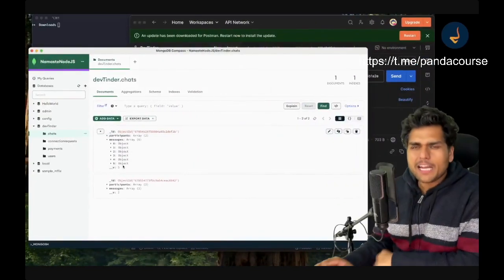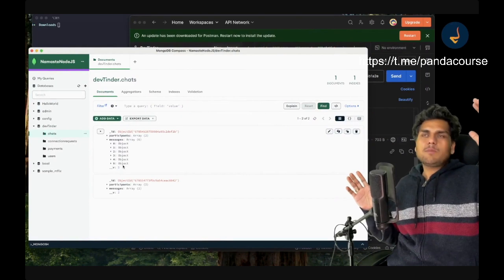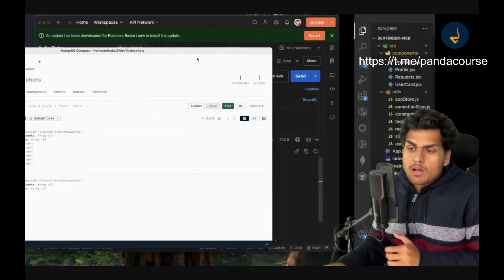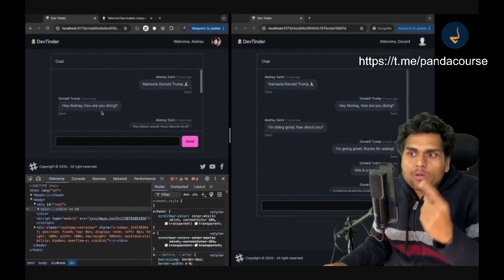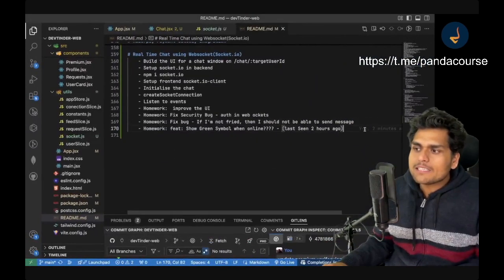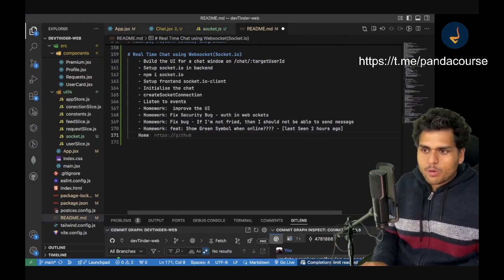This array can grow very lengthy. Suppose thousands of messages. So every time your API call happens, it is getting all the messages. So limit those messages, right? Limit messages on API call, right? This is one more homework that you need to do.